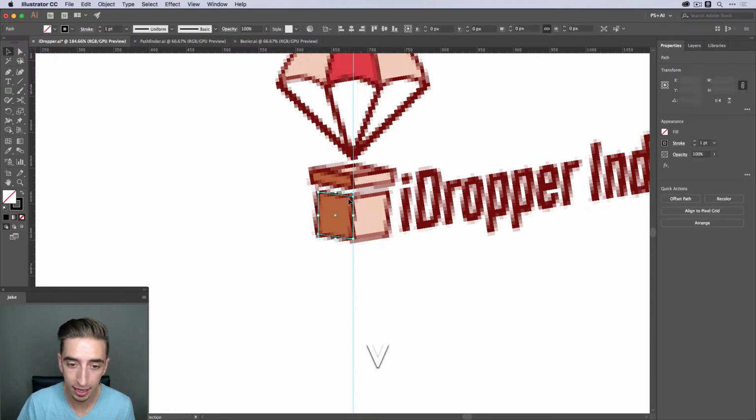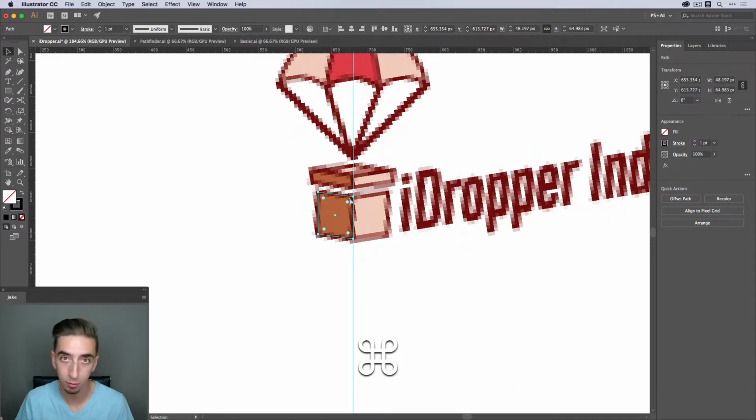Now that I have that, I can just copy it, paste in front, or paste in place, either one. I think the shortcut for paste in front is quicker. It's Command F instead of Command Shift V for paste in place. So Command F to paste in front.